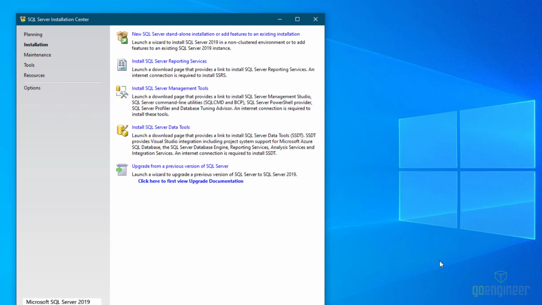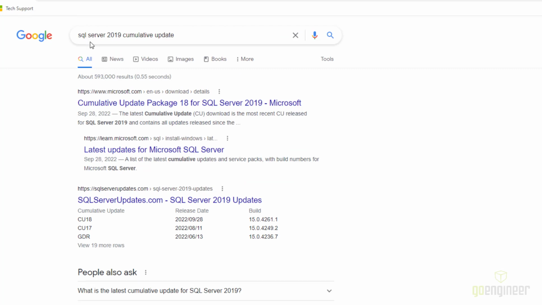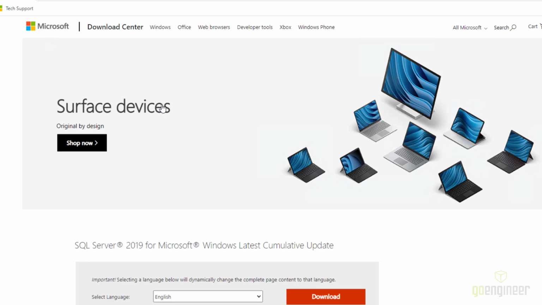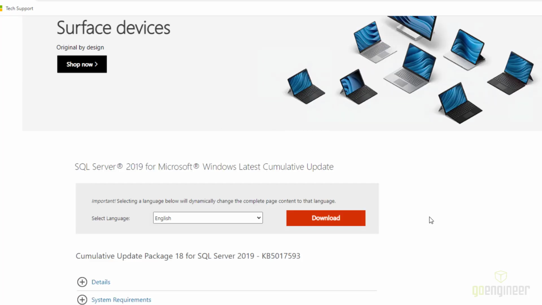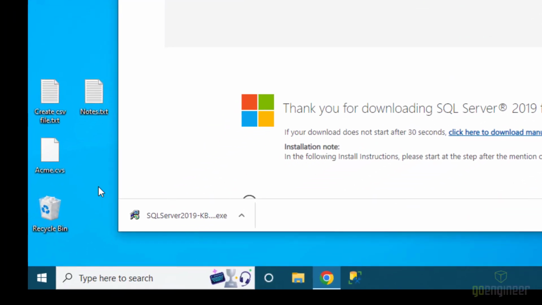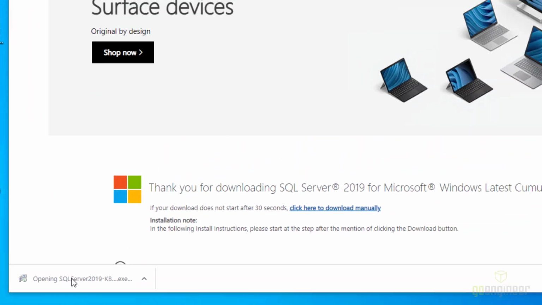So now we need to go find and download the Cumulative Update, the latest one anyway, for SQL Server 2019. Notice I did a search for SQL Server 2019 Cumulative Update. There's a Microsoft.com Cumulative Update Package 18, seems to be the latest at this time. Don't be surprised if they come out with others. And then you just select download because this is English. The cumulative update is done downloading, so I can start it from here.